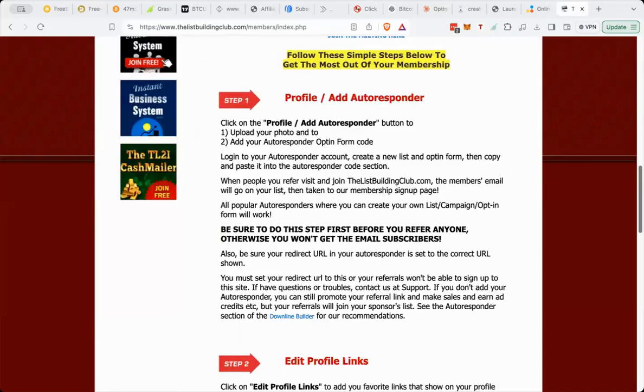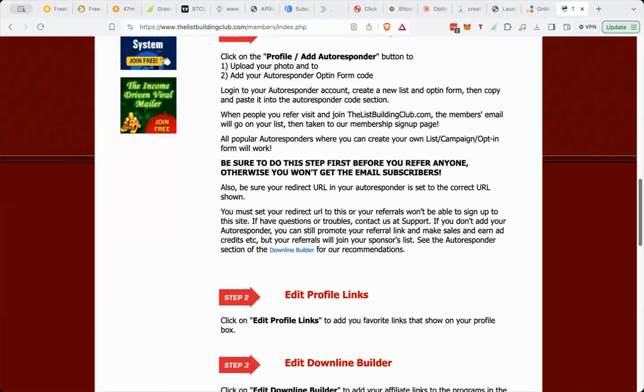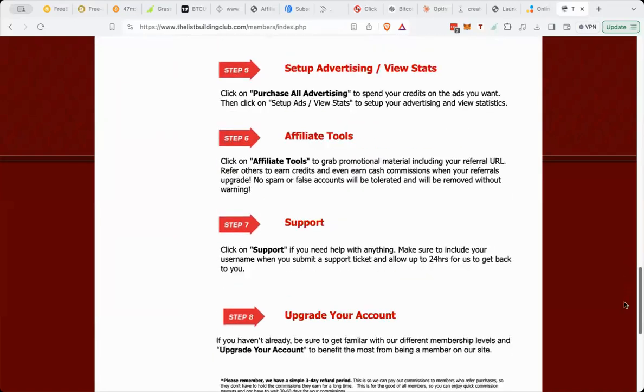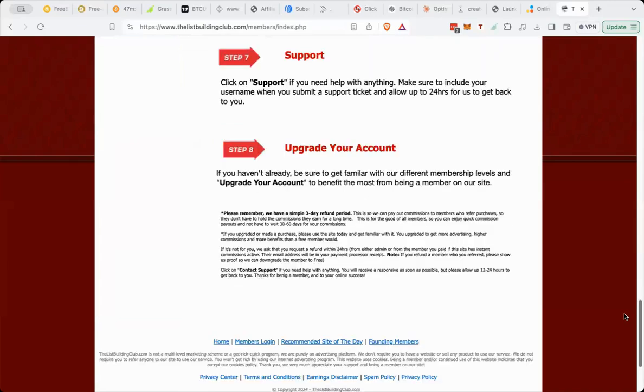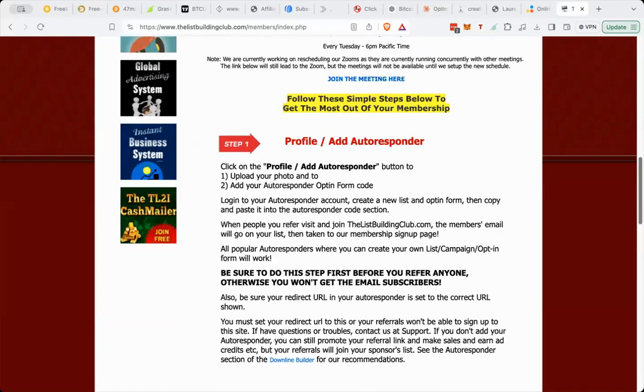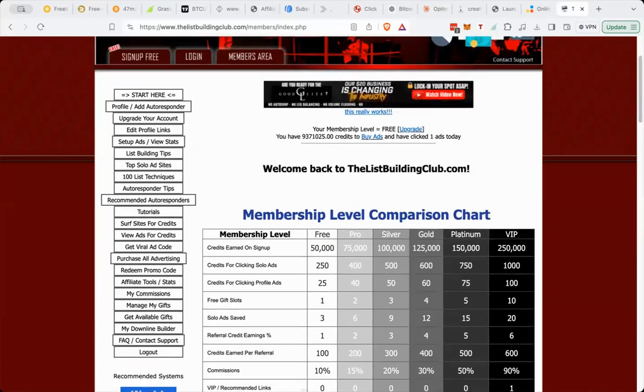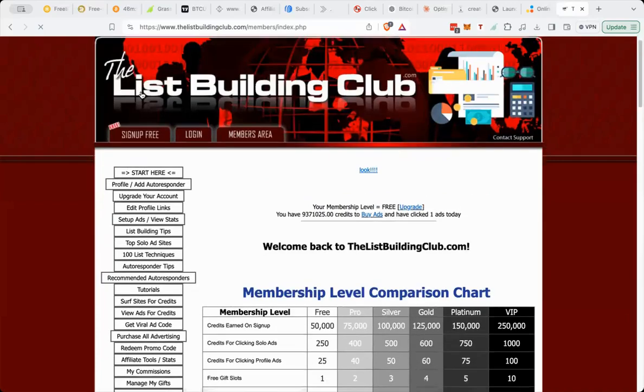Down here, there's information about adding the autoresponder. We'll talk about that later. And all the information that you need to know about how to set everything up. So I recommend that you take the time to go through each of those. And then we come over and it says start here. So if you click on start here, it brings you to this page.